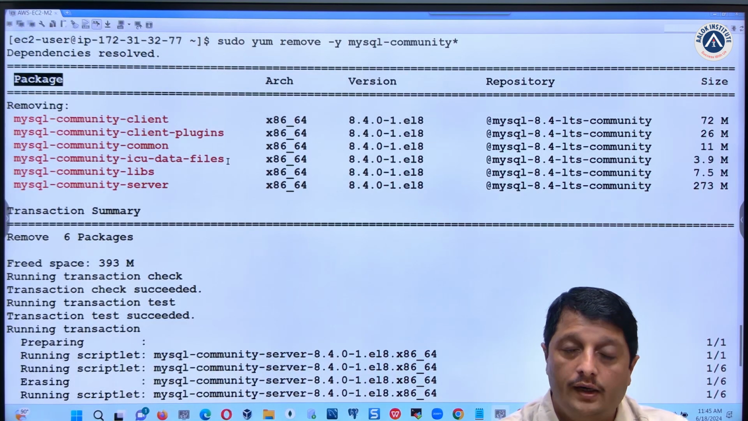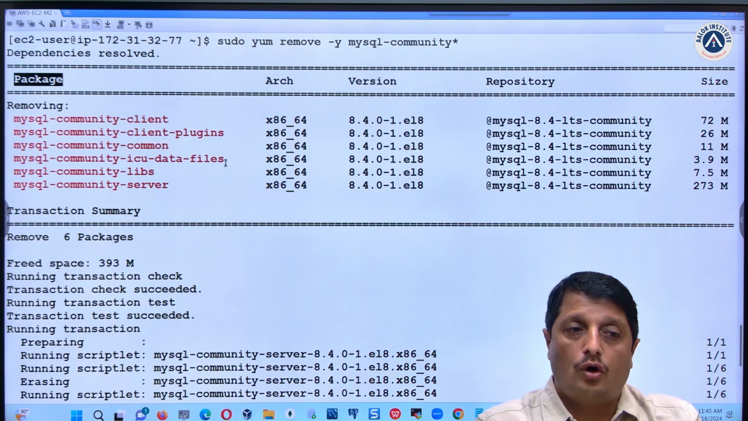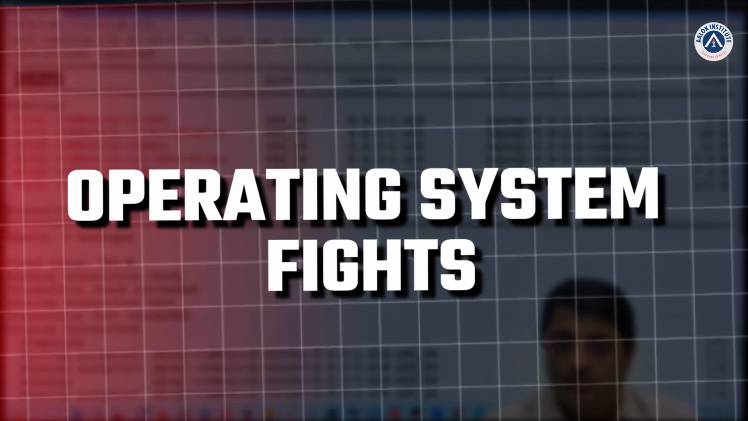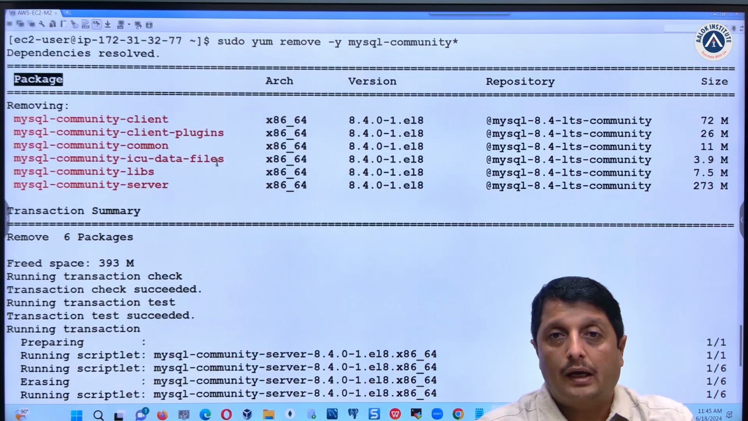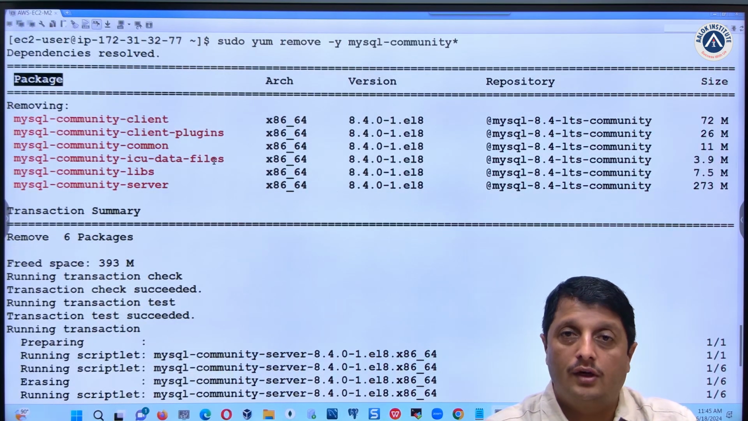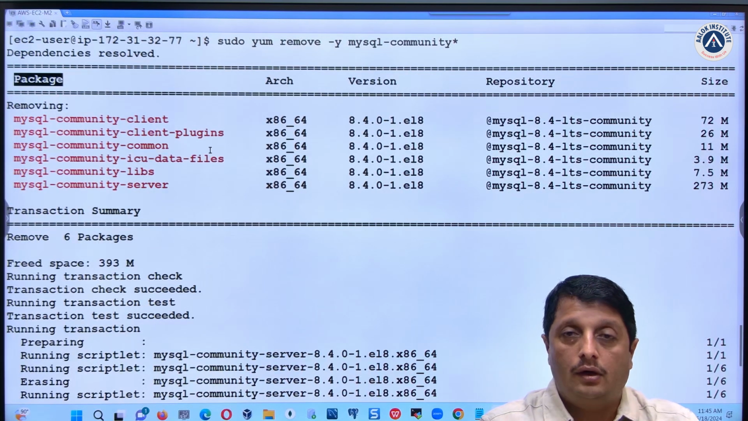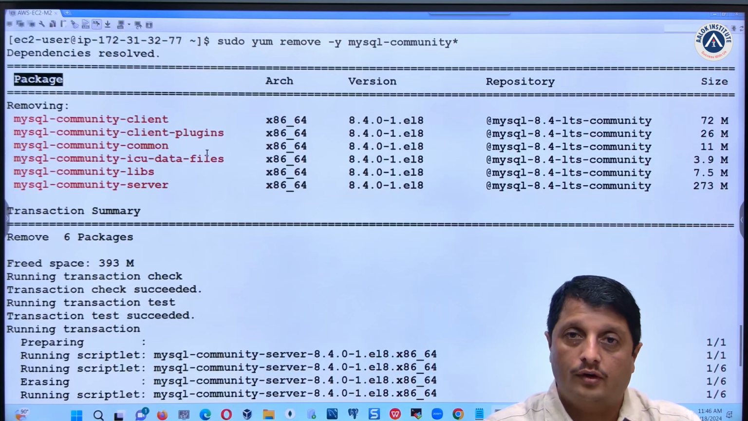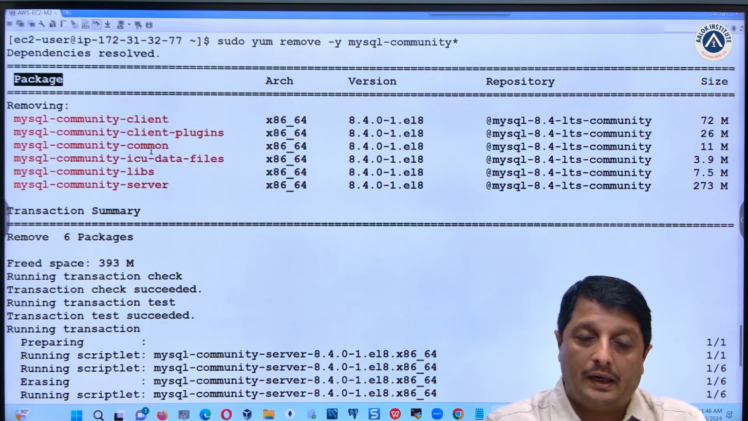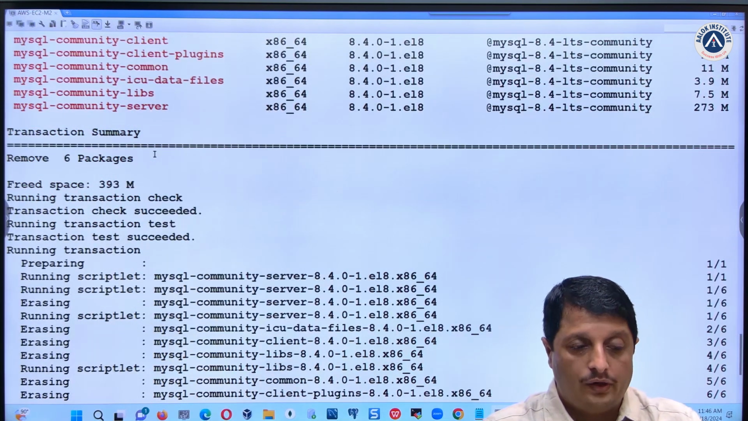Don't get confused. Sometimes we call it a package, sometimes we call it operating system files, but sometimes we call packages a kind of dealing with the software. So it can be OS software, or in our case MySQL software. These are called packages. Okay, so that's what we have removed.